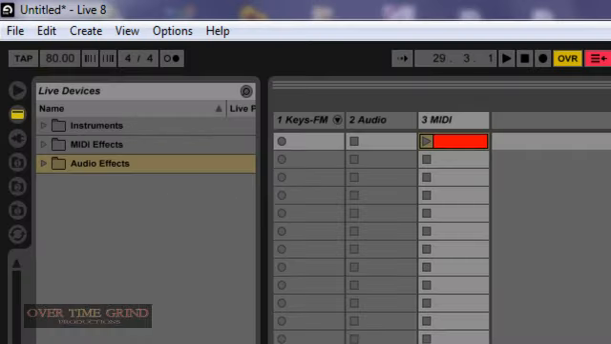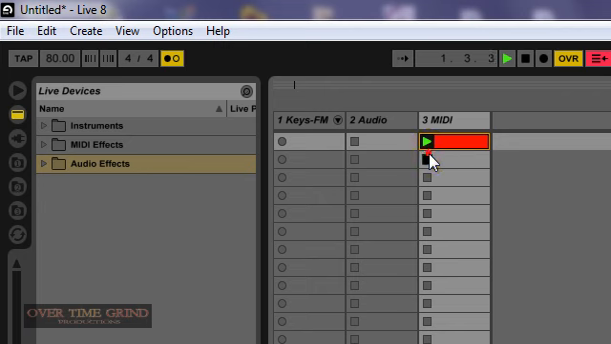This is how you would change your tempo. This is your 4/4. This is your metronome. So if you press play, your metronome comes on.